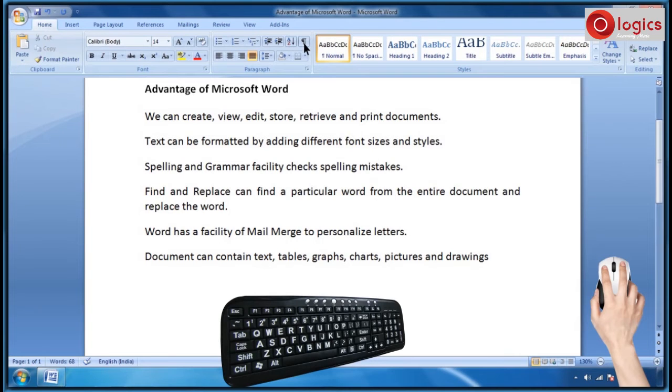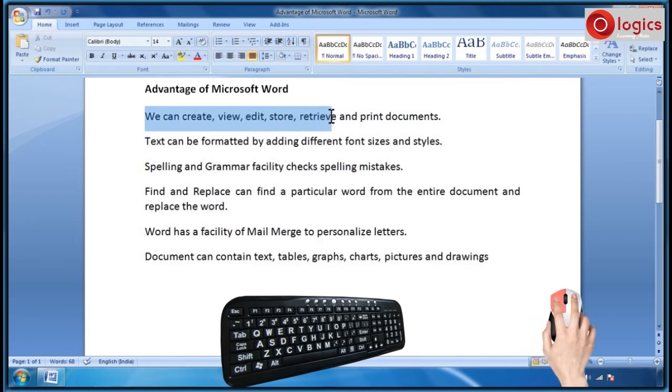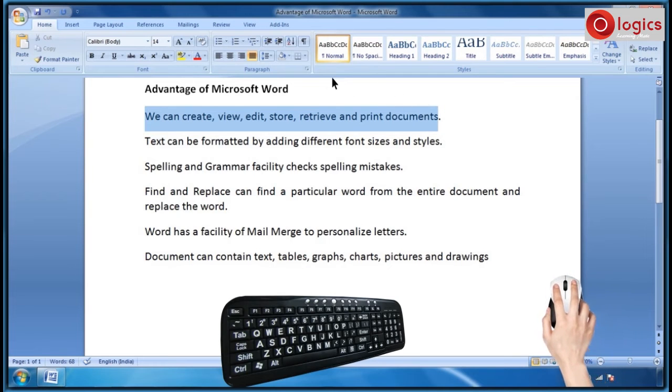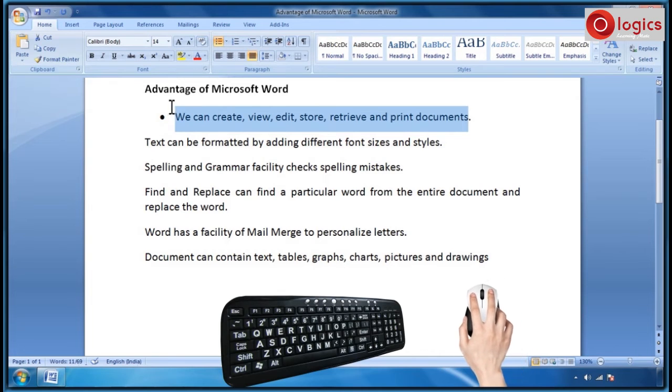I am going to apply bullets and numbers to the text. Bullets are symbols you can add to the text automatically. Let us see how. Select the text. And click on bullet command. See the selected text having some symbol. Now I am applying bullet to this text.